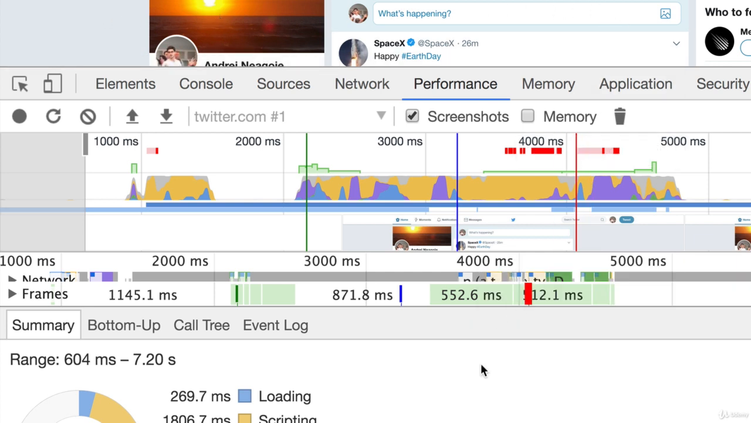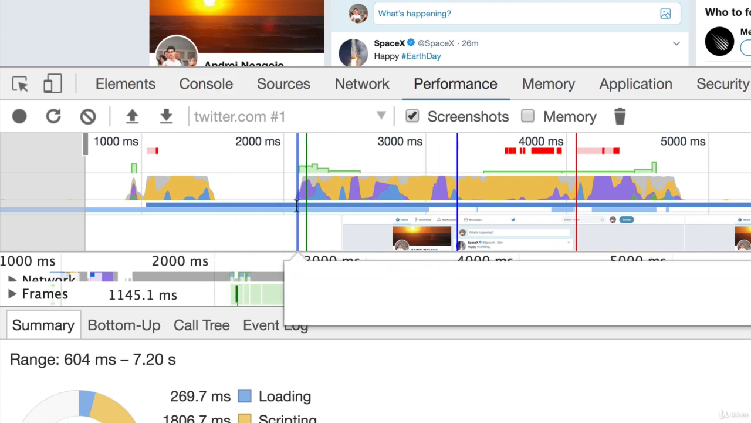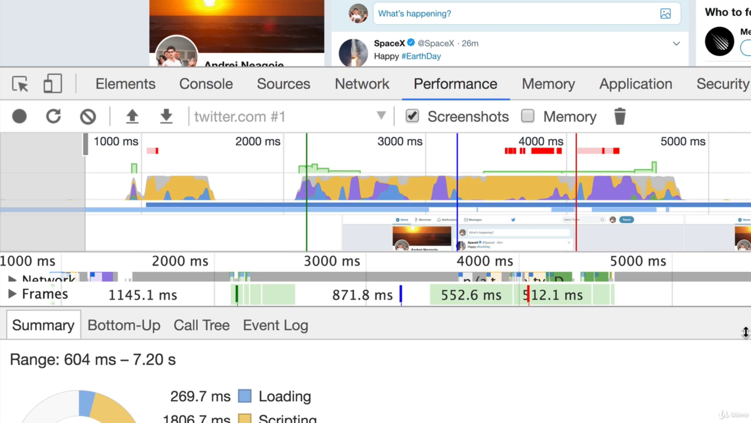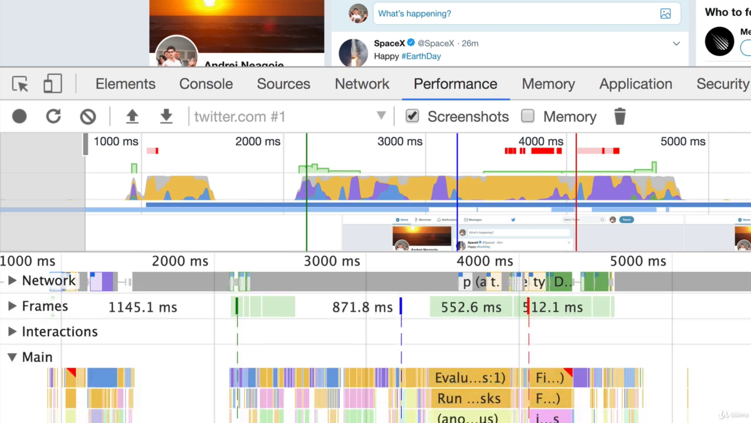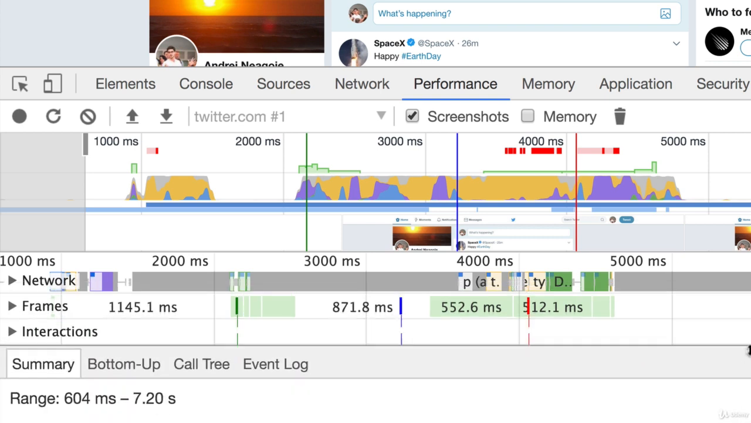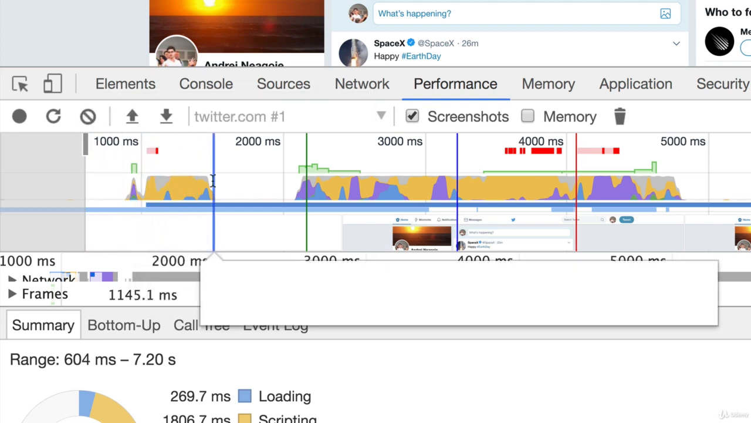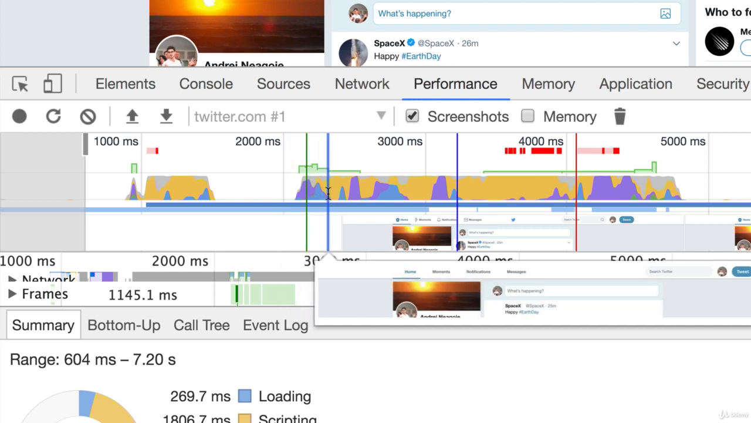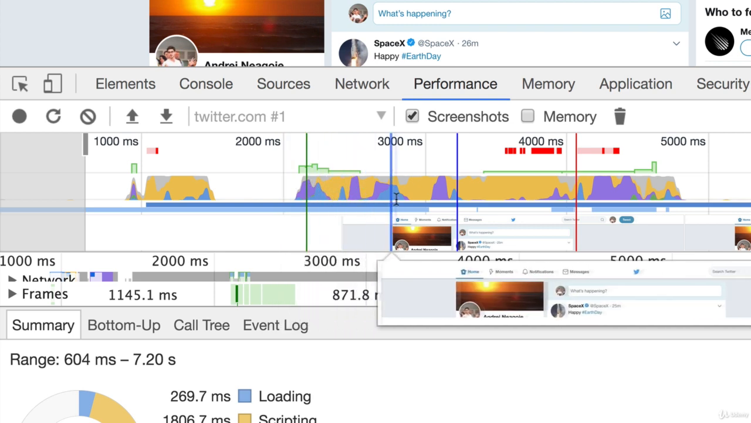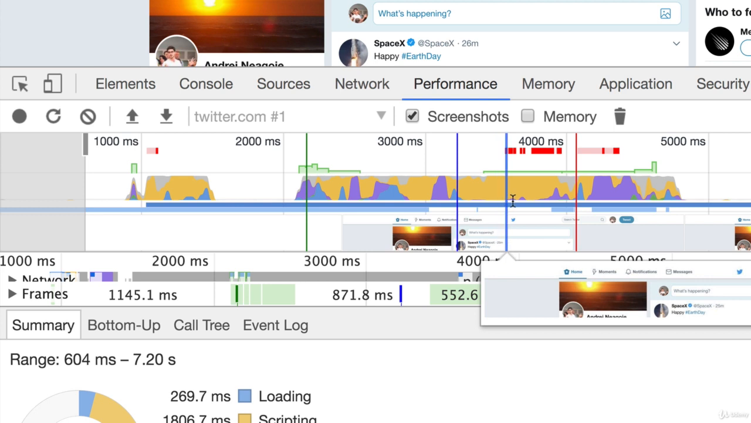So looking at this, it can get a little bit overwhelming. There's a lot of colors, a lot of graphs, and there's a lot to take in. But I want to show you the main parts that might be interesting to you. The first is we have this timeline of our recording. And you can see here that as I scroll through it, it shows what gets loaded on the page. You can see that there's more and more things being displayed.